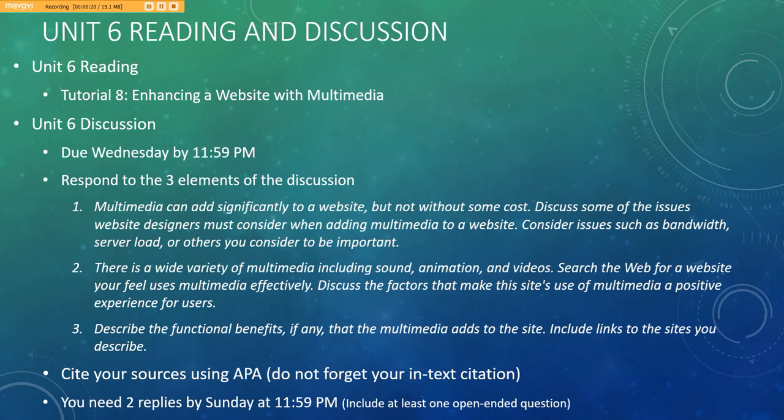Multimedia can add significantly to a website, but not without some cost. Discuss some of the issues site designers must consider when adding multimedia to a website. Consider issues such as bandwidth, server load, or others you consider to be important. There is a wide variety of multimedia including sound, animation, and videos.